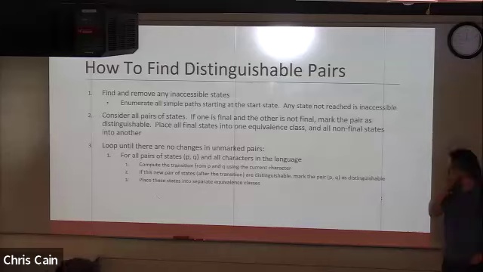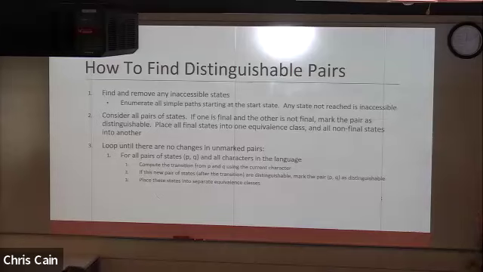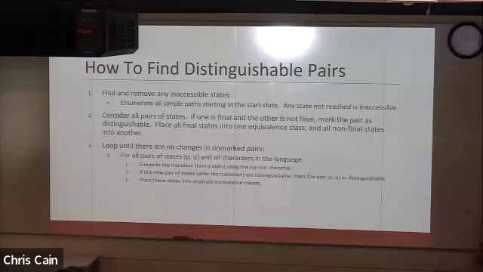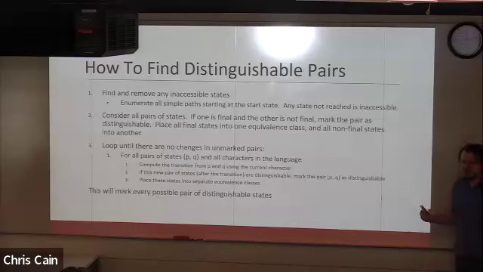We're going to keep our states in what we're going to call equivalence classes, where we have not yet shown that they are distinct from each other. And as soon as one of these equivalence classes becomes a single state, then we know it's distinguishable from all other states, and it needs to be its own state. If we go through this process, then this will mark every pair of distinguishable states.